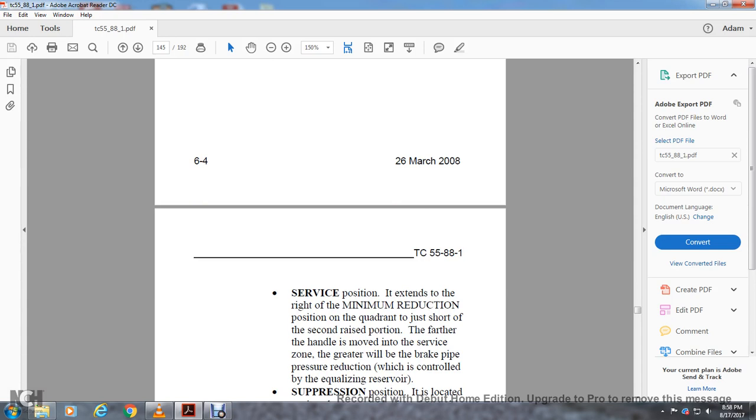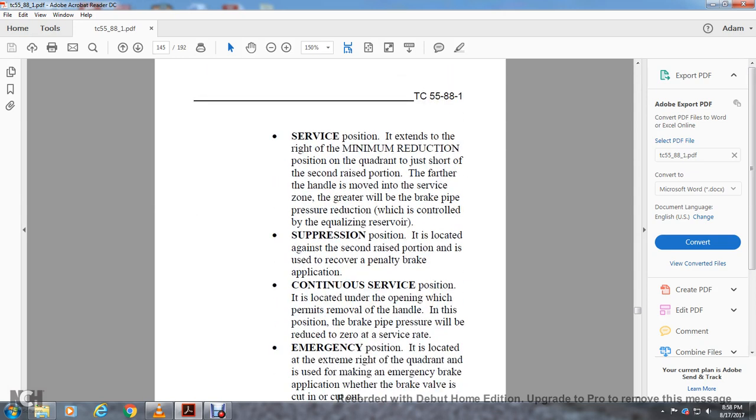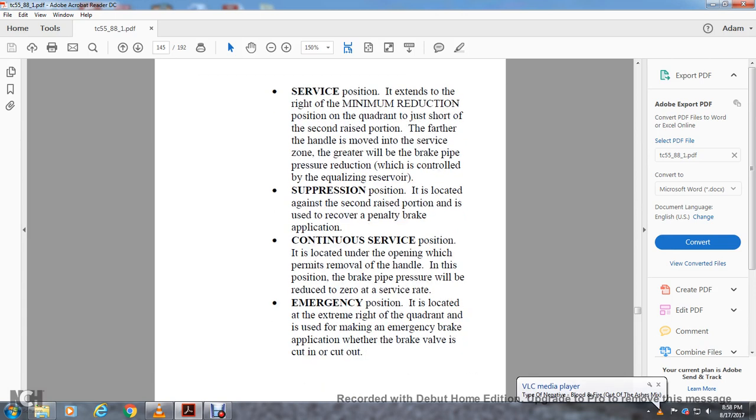Service zone is located to the right of the minimum reduction position of the quadrant, just short of the second raised portion. The farther the handle is moved into the service zone, the greater the brake pipe pressure reduction, which is controlled by the equalizing reservoir. Suppression position is located against the second raised portion and is used for recovery of a penalty brake application. Handle off position is located under the opening that permits removal of the handle, and is the position where the brake pipe pressure will be reduced to 0 at the service rate. Emergency position is located at the extreme right of the quadrant and is used for making an emergency brake application.